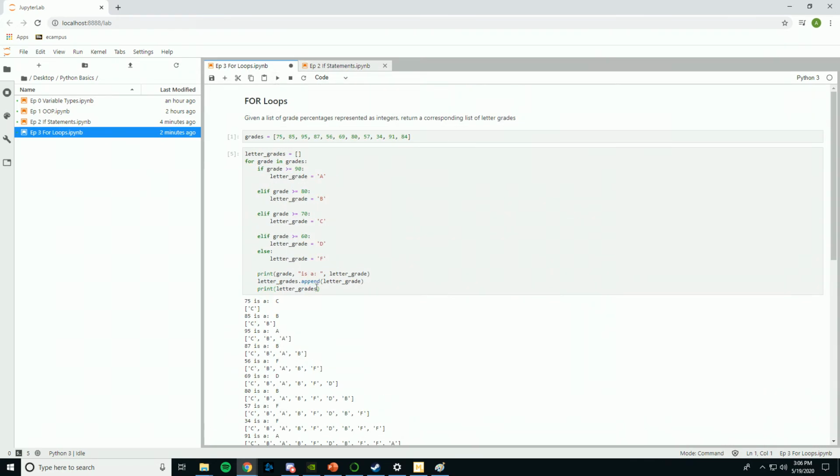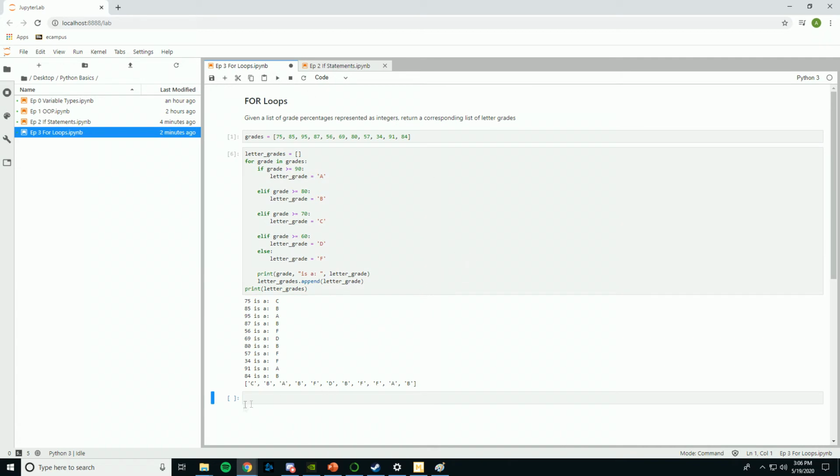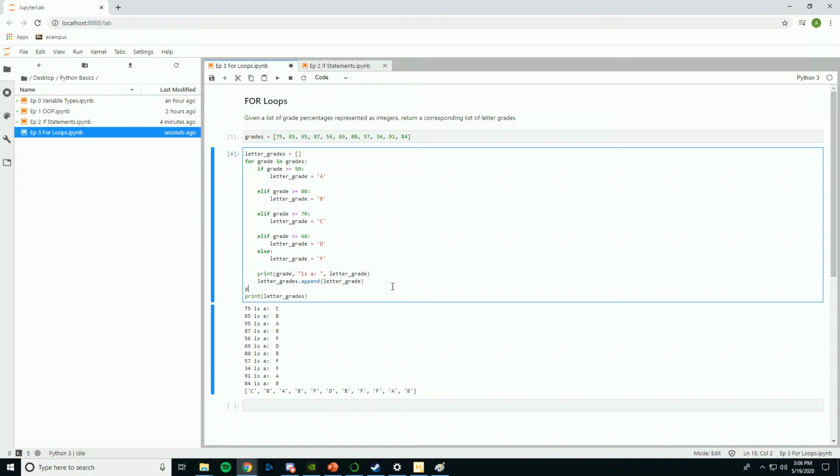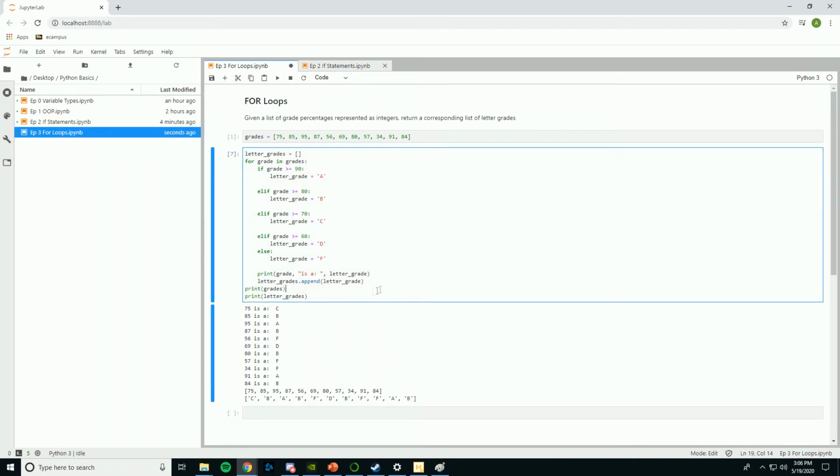And you will see, I'll go ahead and take that out of the for loop. You will see that you get C, B, A, B, F, D. So if we were to print our grades here, you will see that they correspond in that manner. So that is simply the most basic form of a for loop.